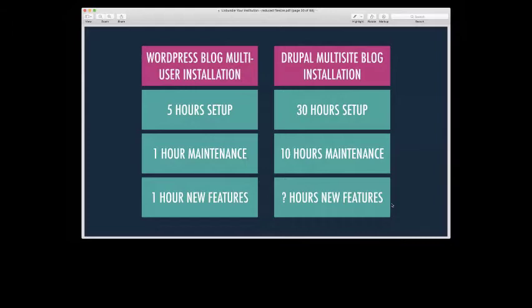So which would you choose? If you had the same amount of staffing that you currently do and you had to add this to your resources and to your work day, what would you choose?